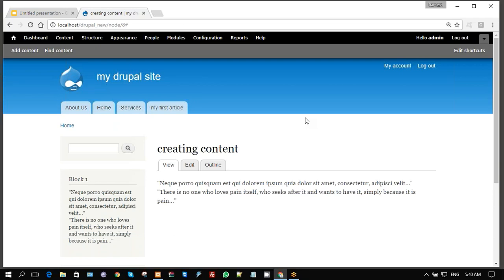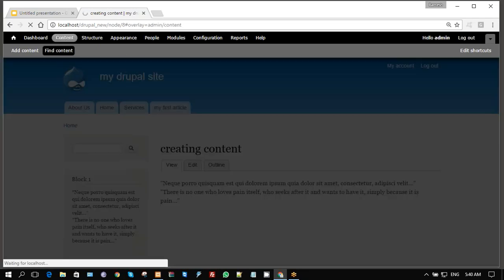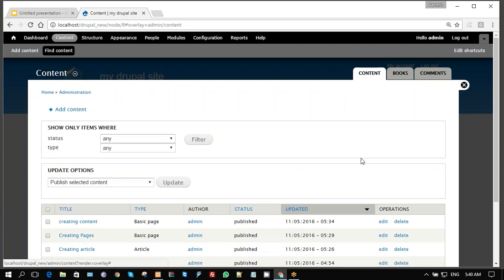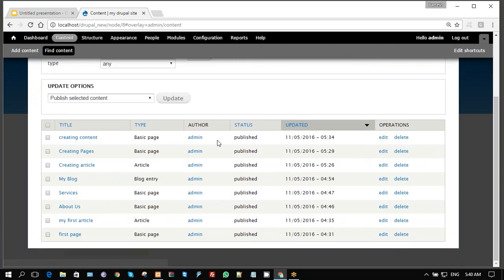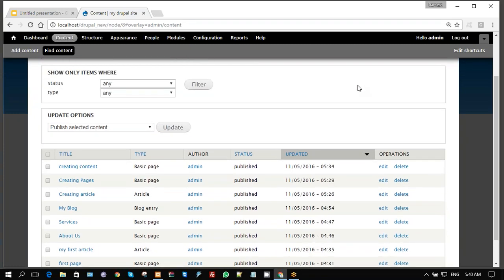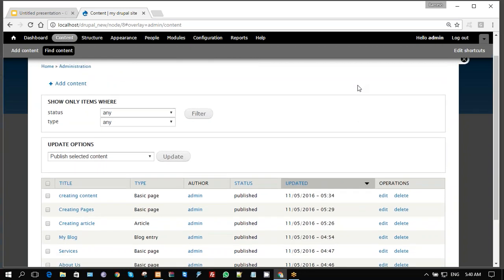log into the Drupal backend and go to the content, and here you can see all the available content in your web page. If you have too many contents here, you can filter them by the status option here. Here it's like any, that means everything is listed out here. But if you drop it down, you have different options: published, not published, promoted, not promoted, sticky, not sticky.